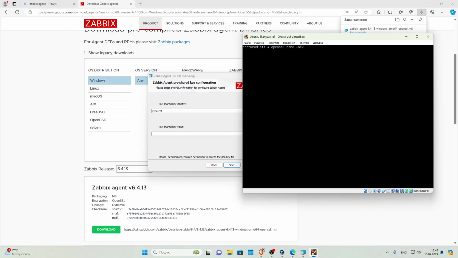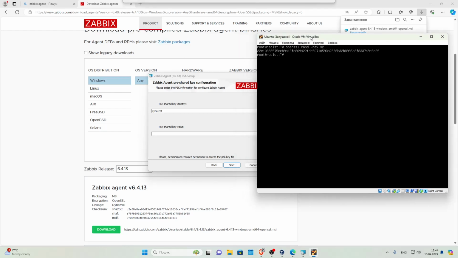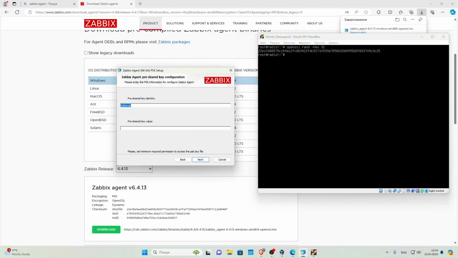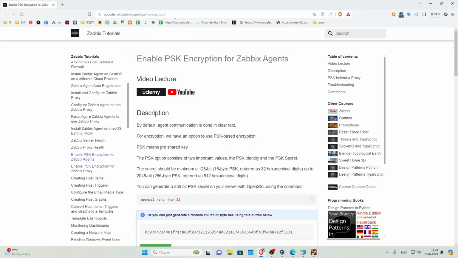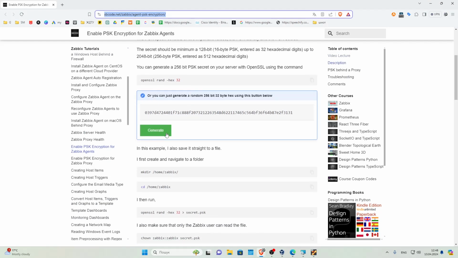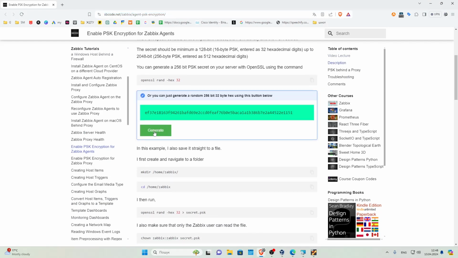as 512 hexadecimal digits. You can generate a 256-bit PSK secret on your server using OpenSSL with the command openssl rand -hex 32, or you can simply generate a random 256-bit key using third-party services. It's up to you to choose. For example, I'll generate a random key online. Attention, don't forget to save this key. You will need it later when we configure the connection to the Zabbix server.